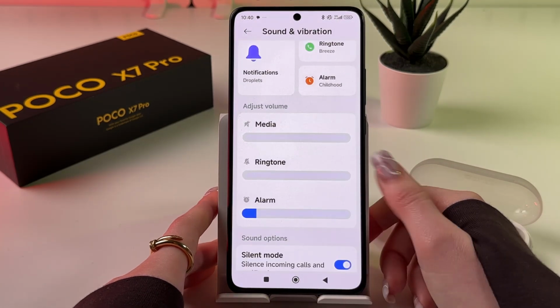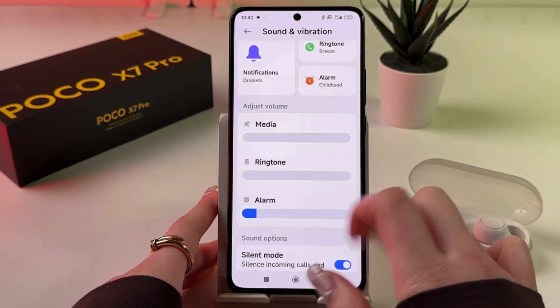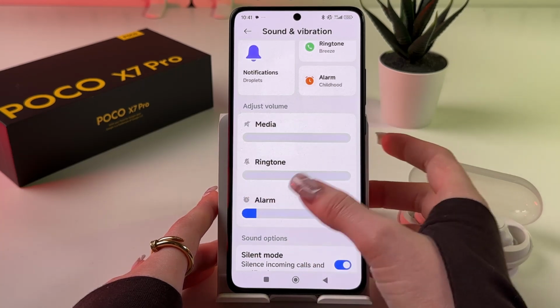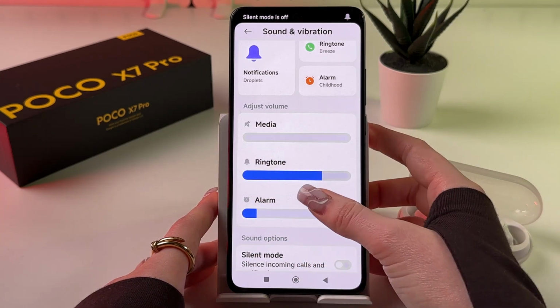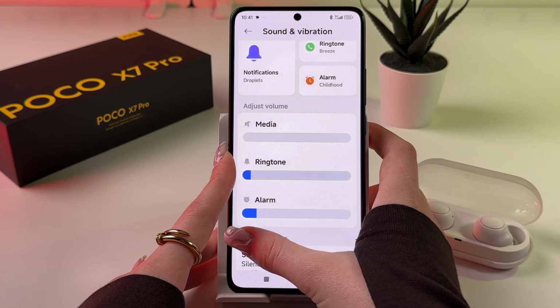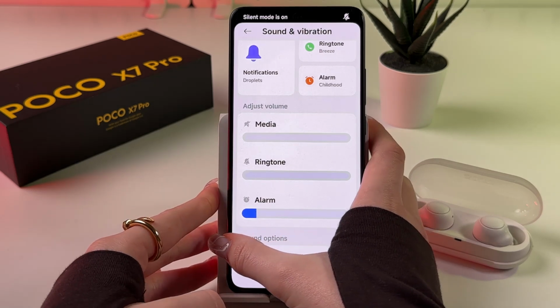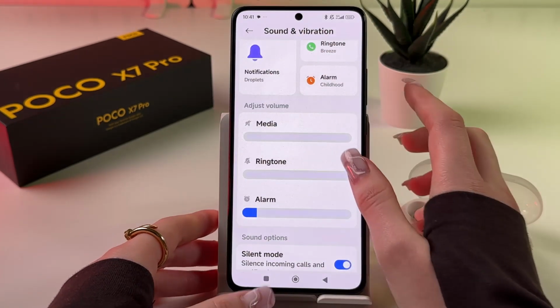And now let's go back, and in settings we can actually adjust ringtone's volume by dragging the slider right to increase or left to decrease. And if you swipe it left till the end, you will actually enable silent mode.